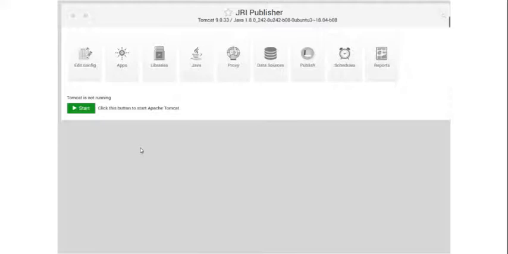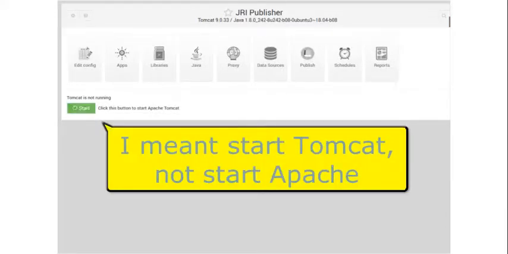And the JRI WAR file is not yet deployed, so go ahead and click Start Apache to deploy the WAR file.